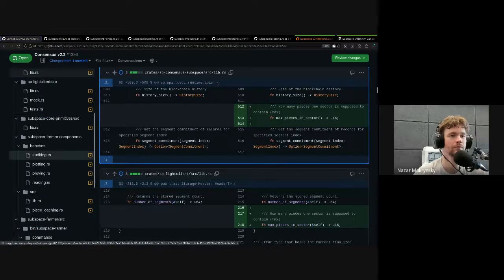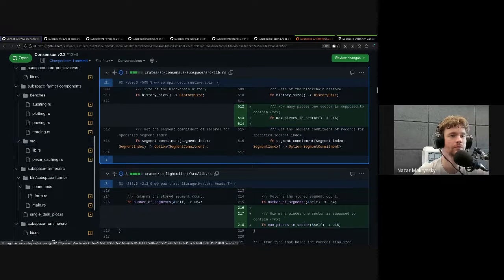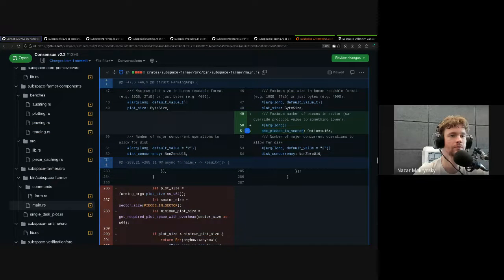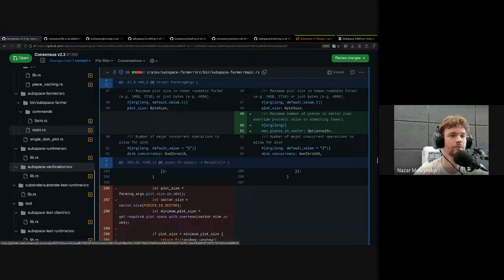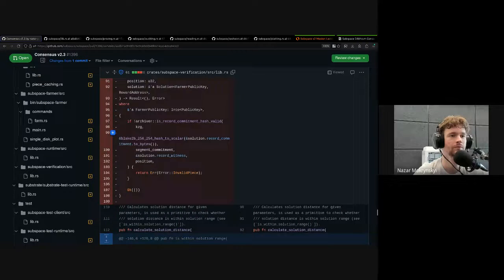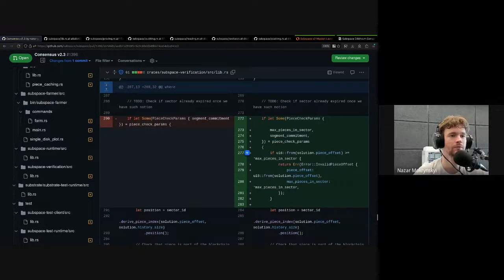We also have, and I suggested this to Shamil already, in the farmer a CLI parameter where we can actually limit how many pieces we want in our sector for testing purposes. You can define your sector as one piece, and everything is much simpler. And then in verification, we will have another parameter, and we will check that this offset is less than our max pieces in sector. Because if it's more, it's a problem. You have sectors which are more than we allow.